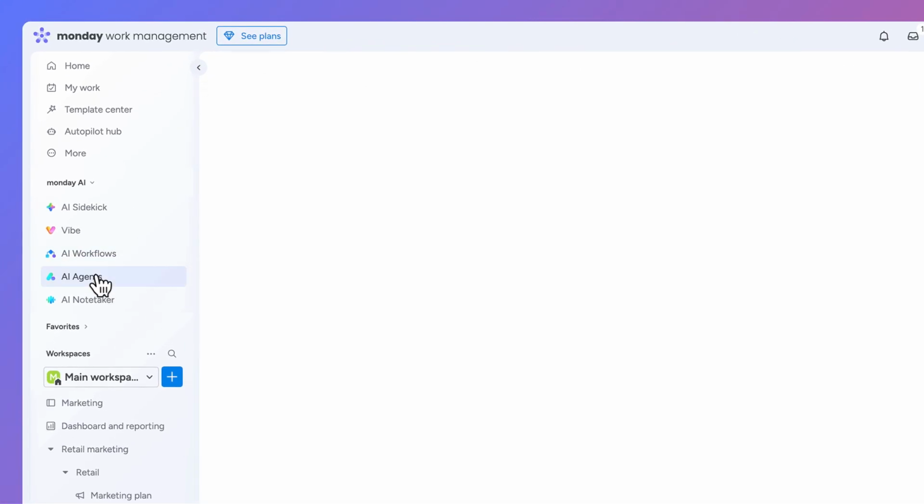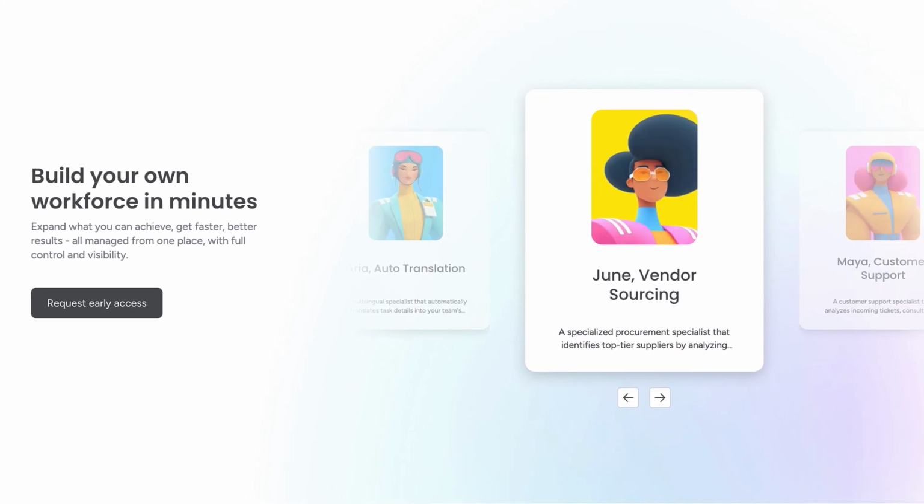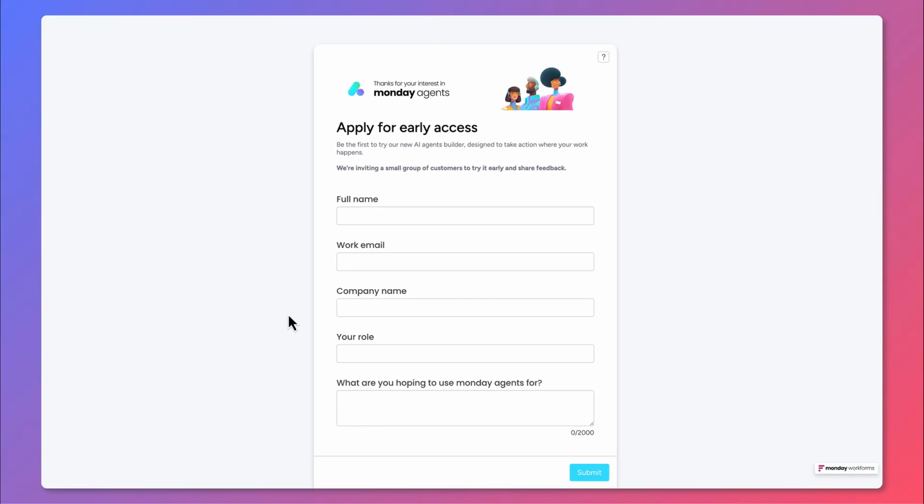Another feature is the AI Agent, which is an advanced tool. When you open it, you'll be prompted to request early access. After clicking the Request button, a form will appear where you can enter the required details. Once you submit the form, you'll be granted access to use the AI Agent.